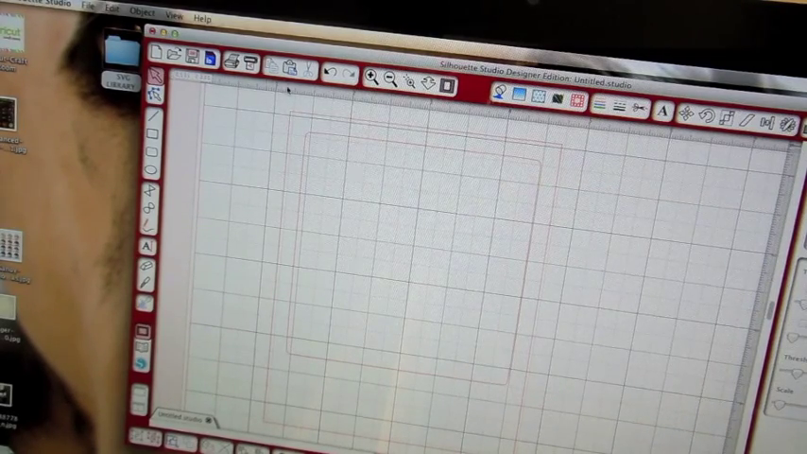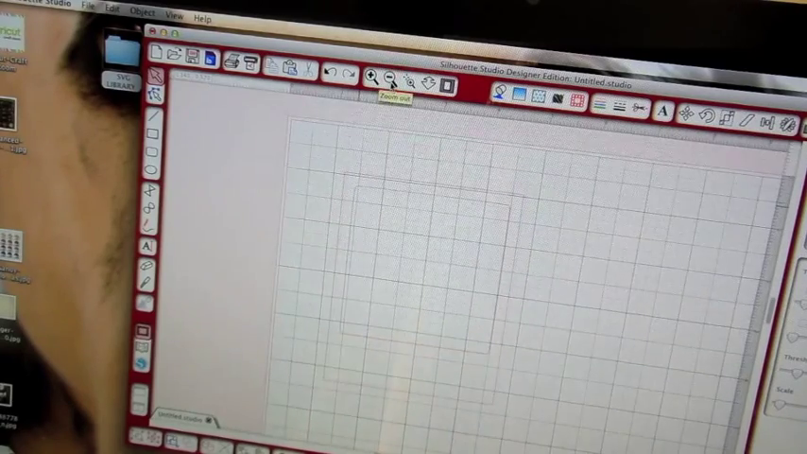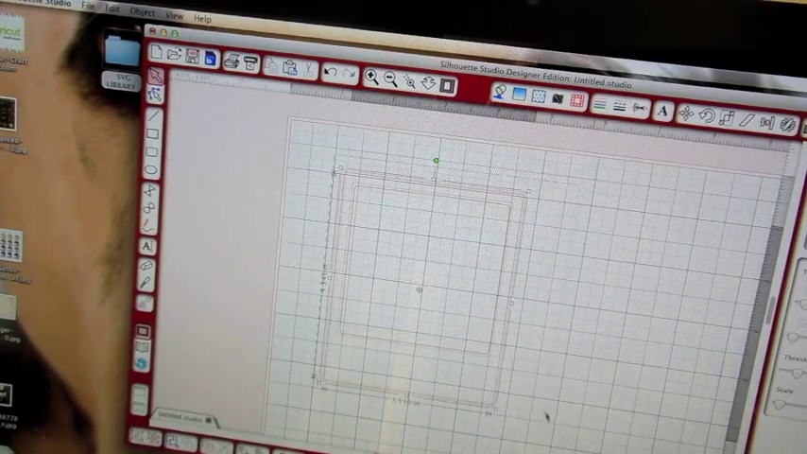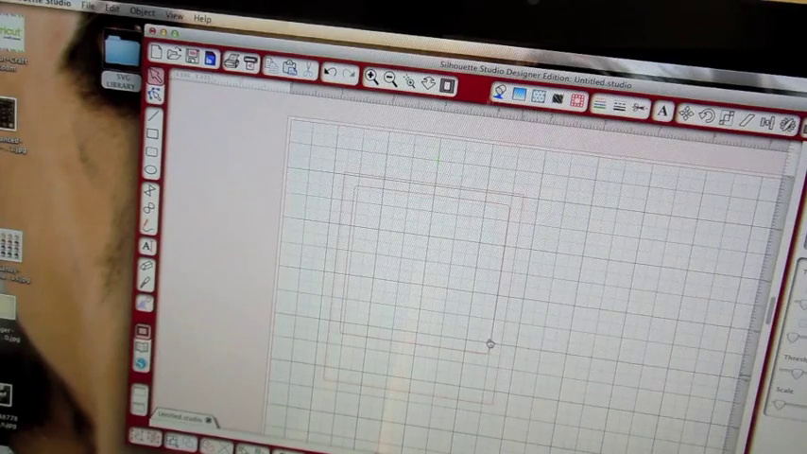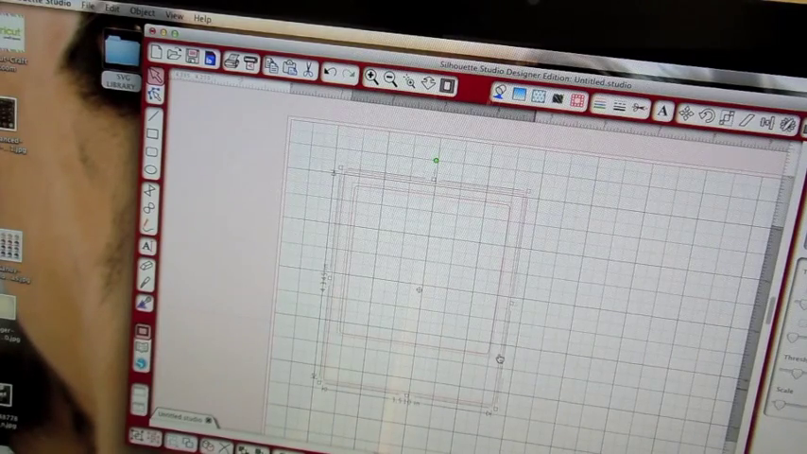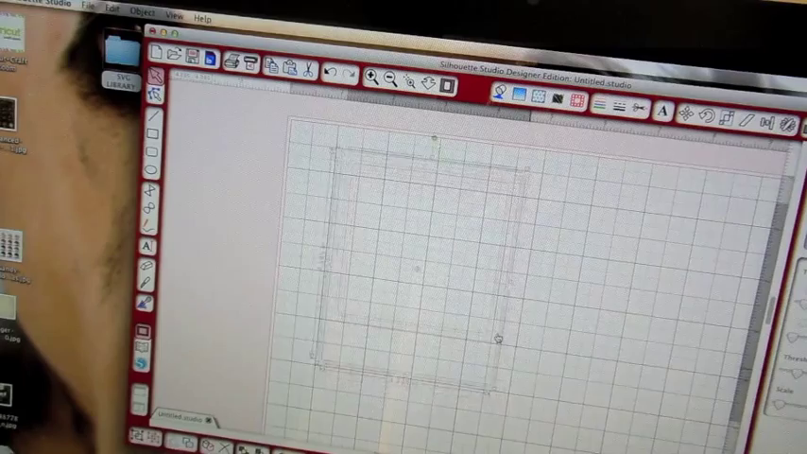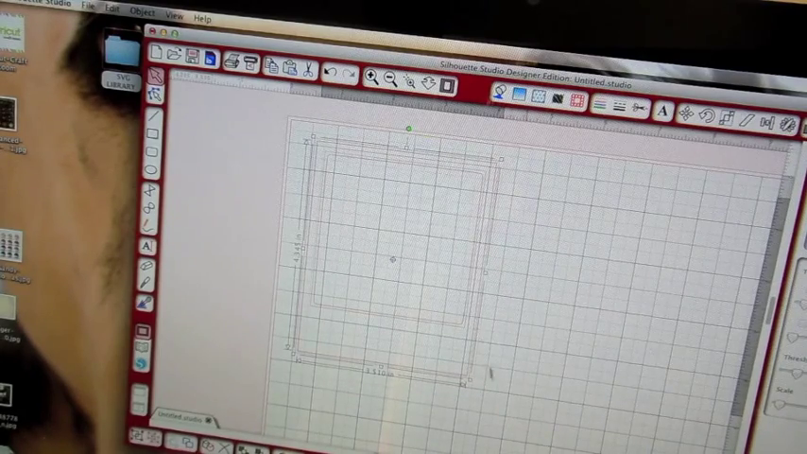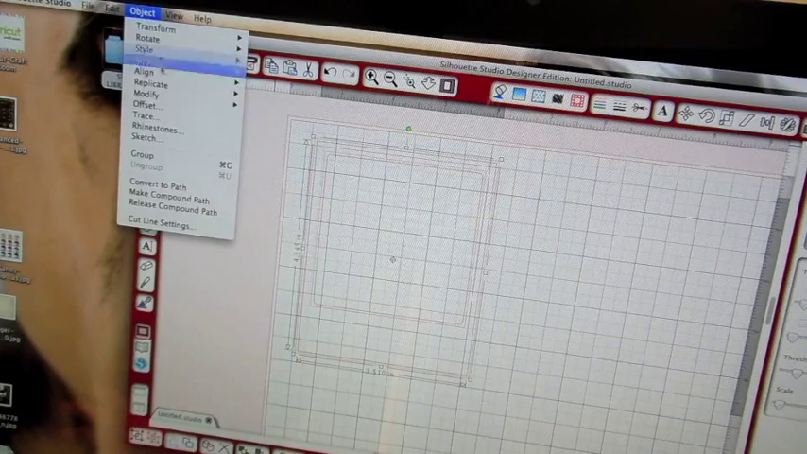So now we have a viable file that will cut. But what you first want to do, if you just went and moved this, oh, it is fine. Okay, so it is. But what I do is I'm just going to group it together just to be on the safe side.